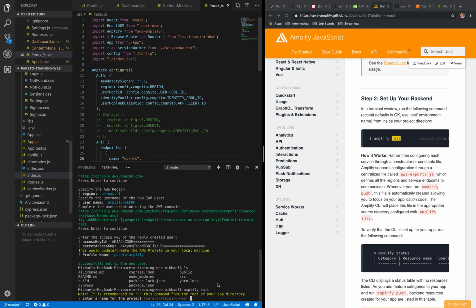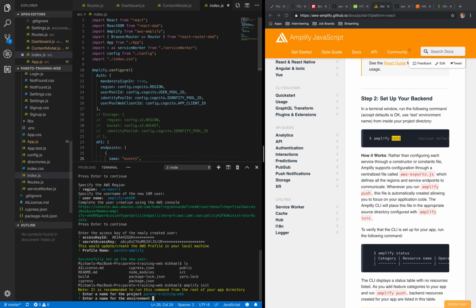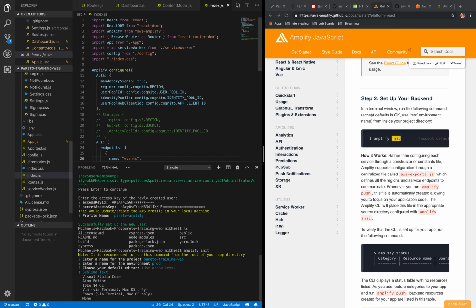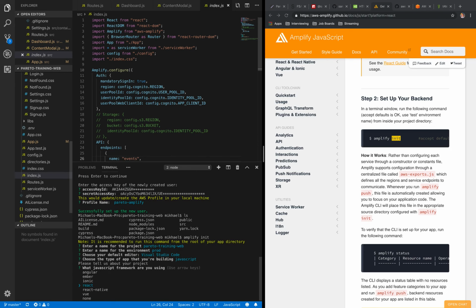So enter a name for the project. Sure, we'll call it Pareto Training Web. Enter a name for the environment. I guess we'll go ahead and call this the prod environment. Our default text editor here is Visual Studio Code. We are building a JavaScript application. It automatically detected that we're using React. Very smart. That's the source directory path. That's right. That is also correct.